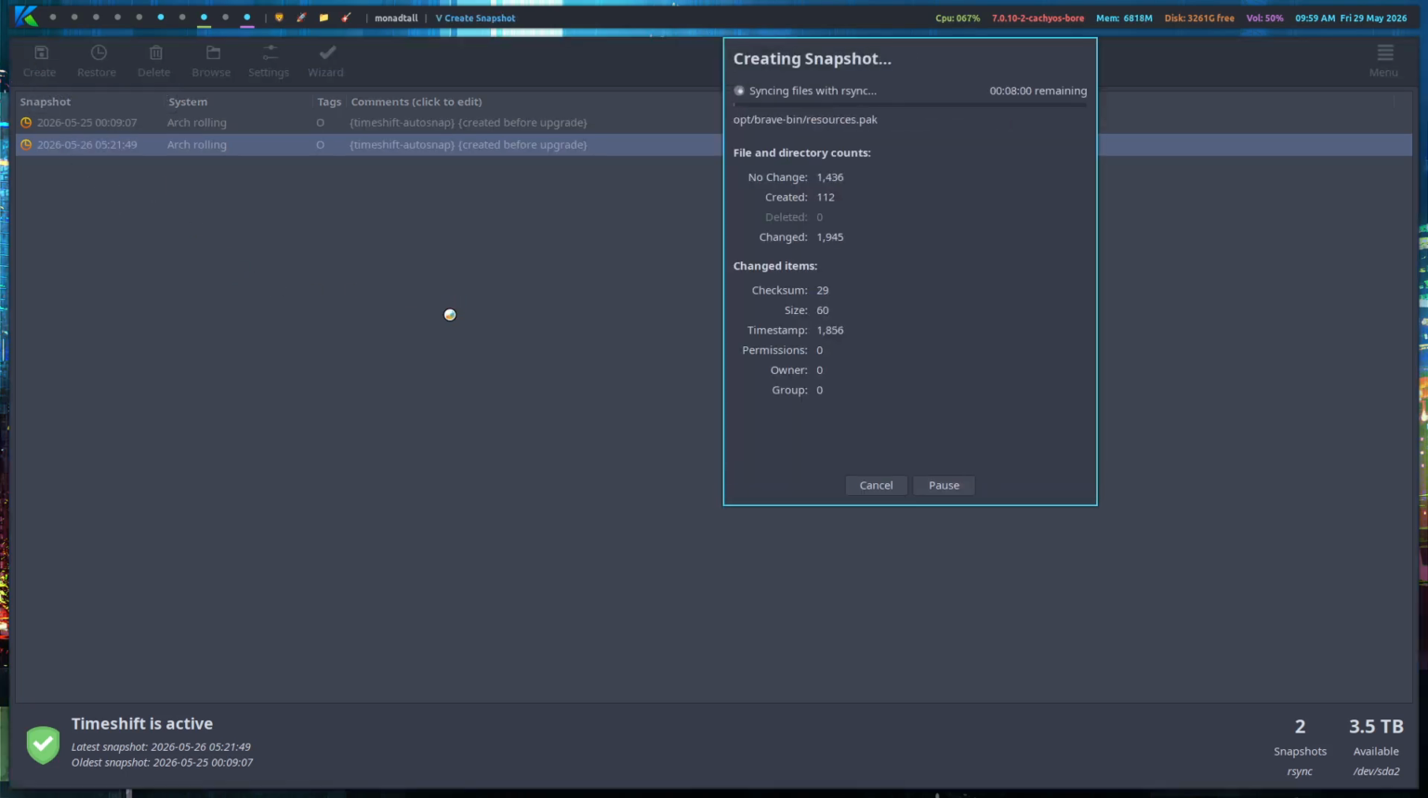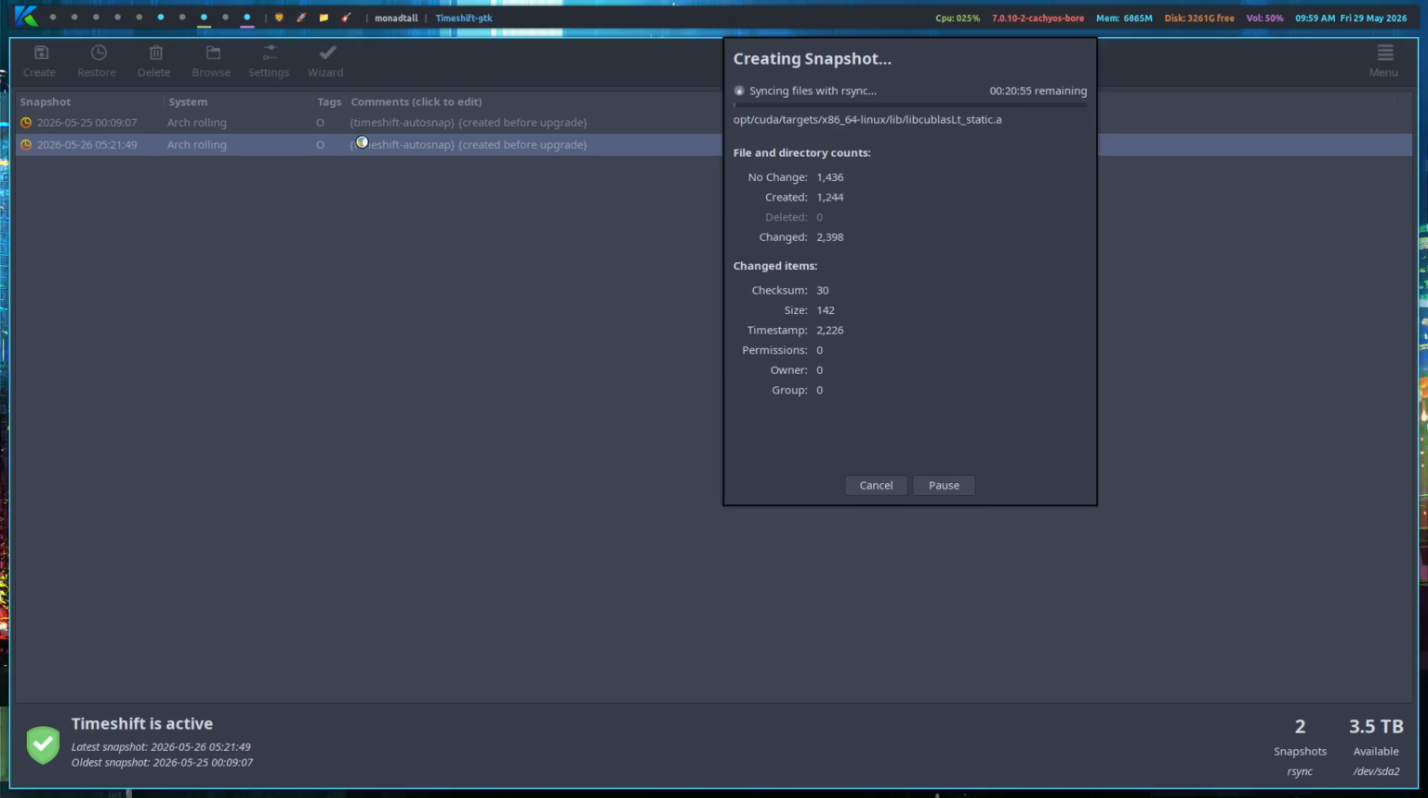So you see what's happening. It's going over all kinds of folders. You can deselect folders and include folders in the settings. I want this and this and this as well in there, or just the opposite, exclude it from the backup.